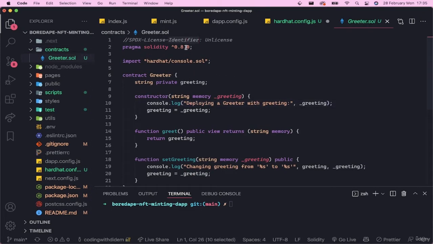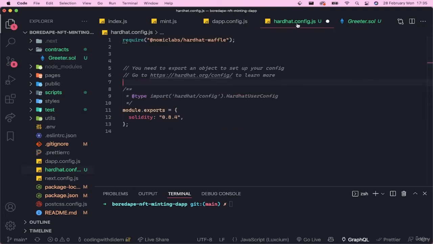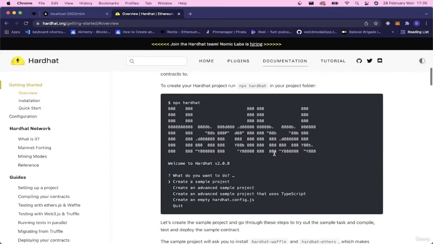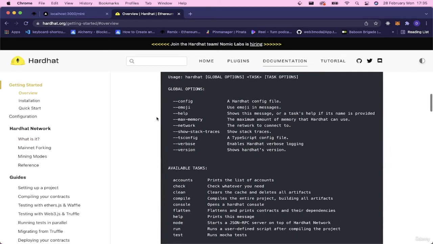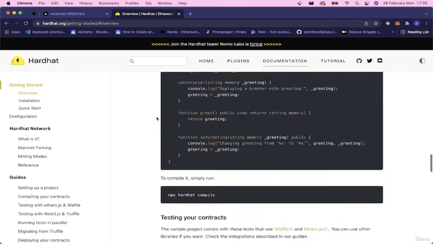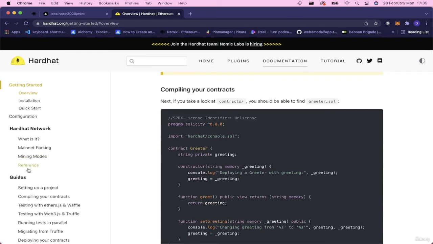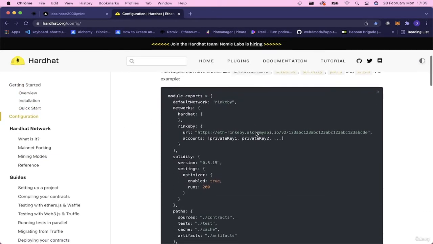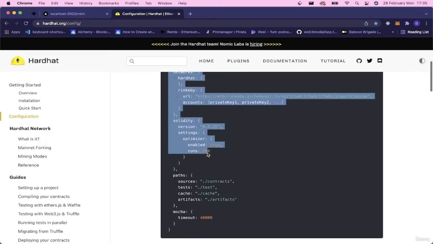This one. They need to be same. We're gonna reconfigure the hardhat.config.js file because we want to use another network. So for the configuration options, okay, where is the configuration? Okay, for the configuration you have all of these options.